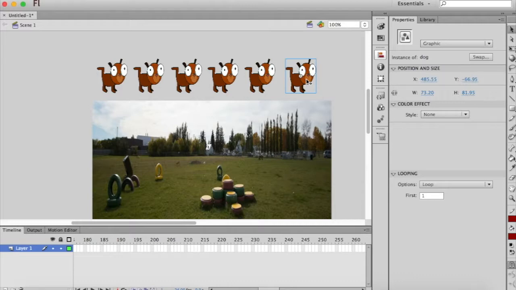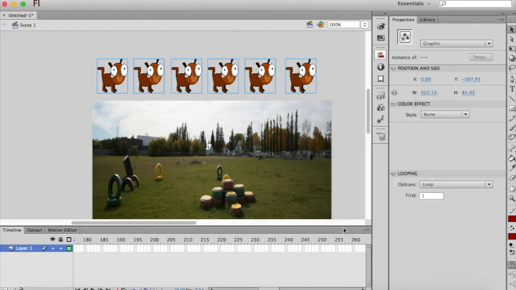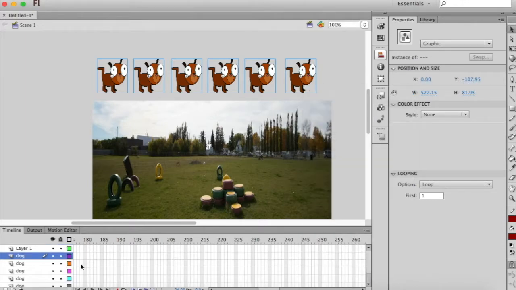And now we want to organize each one of those to have its own layer down there. You can either right click on all the symbols or drag a box around all of them so that they're all highlighted. Right click on any one of those symbols and press distribute to layers. And now you can see I have 6 different dog layers down on the side.